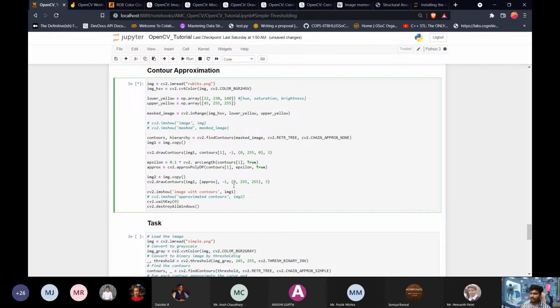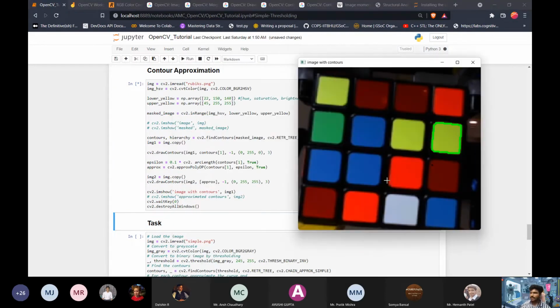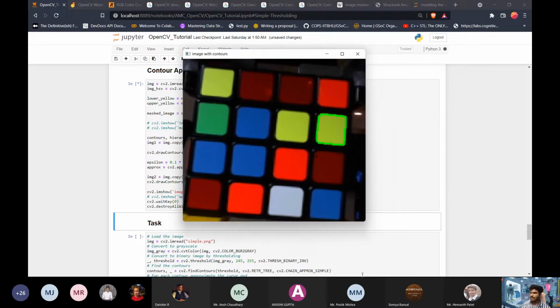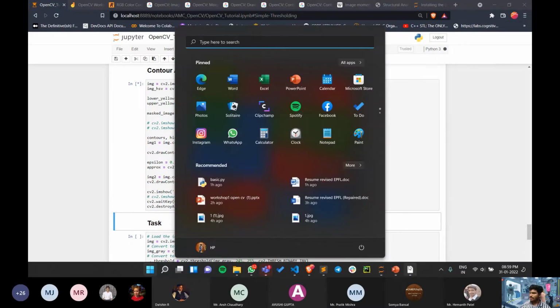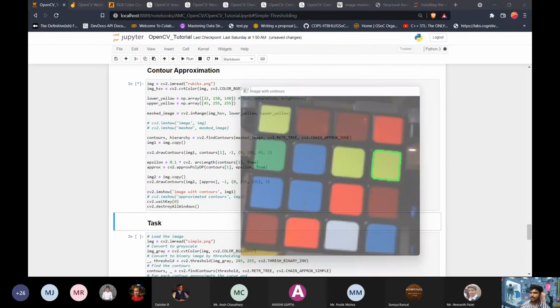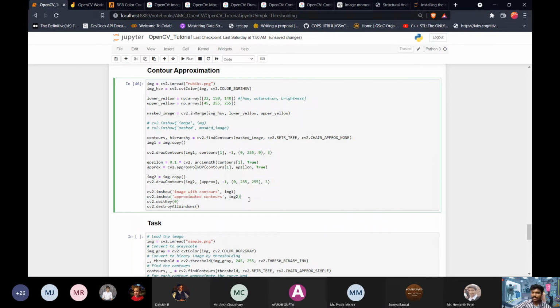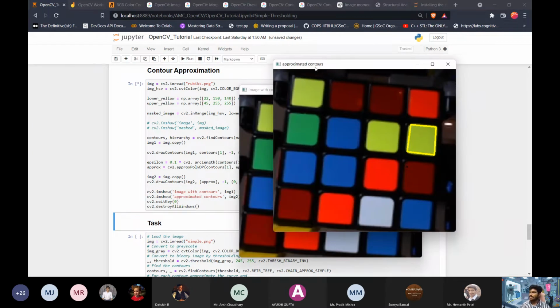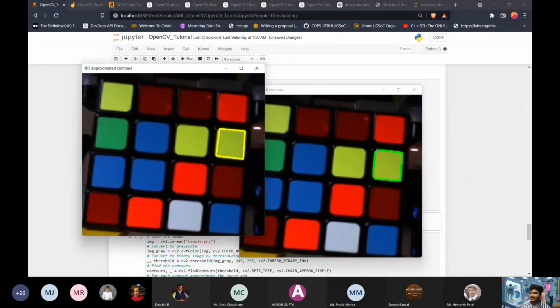Okay. Wait a minute, I haven't shown the approximated image. Okay, so this was my initial image. This was the problem that I had here. The lines were a little bit more curvy, right? There were a lot of curves. So while I approximated, the curves vanished and I got a more perfect shape.